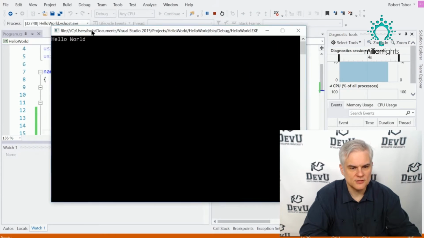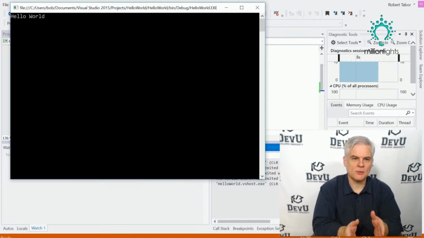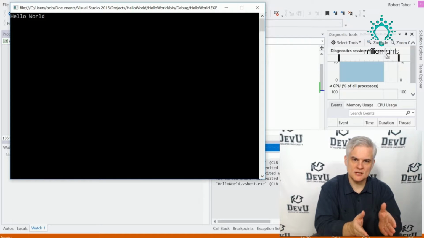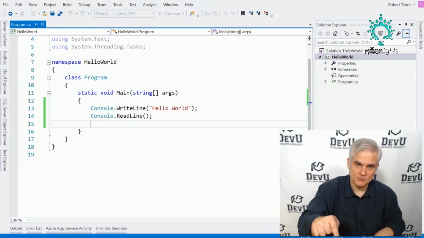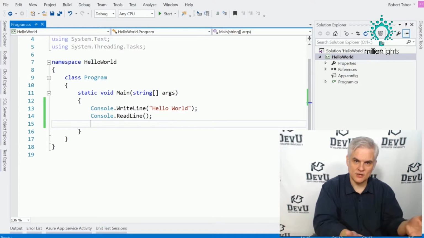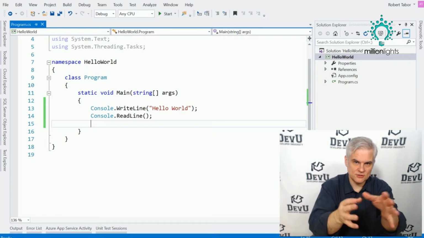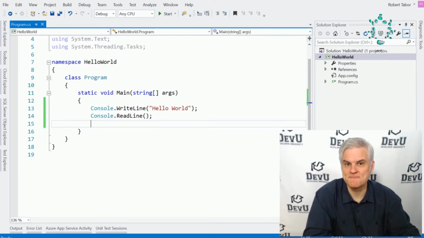Now off to the side of my screen, the console window popped up and we see the words Hello World with a blinking cursor below it. I'm just going to hit the Enter key on my keyboard, and then the console window disappears and I'm back into Visual Studio, it kind of resets itself, and we're successful, right?